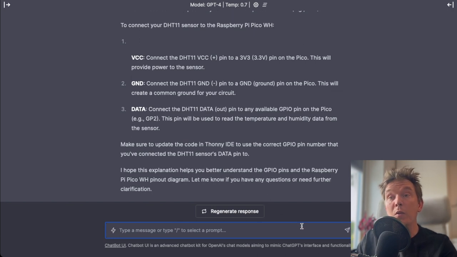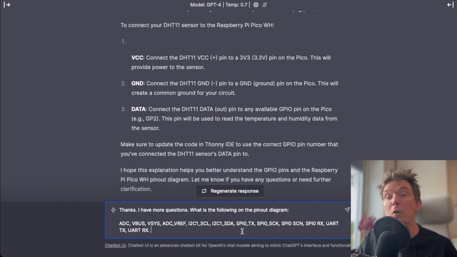And let's continue asking this, because if you look at the Raspberry Pi Pico pinout diagram, there are a lot of abbreviations on that diagram that might not be super easy to understand if you haven't seen them before. So let's ask a follow-up question here. What is the following on the pinout diagram? I prepared this, but there are a lot of abbreviations that you can see here: ADC, VBUS, VSYS, ADC VREF, etc. I've just copy-pasted this from the pinout diagram.